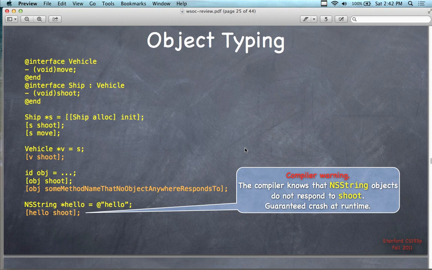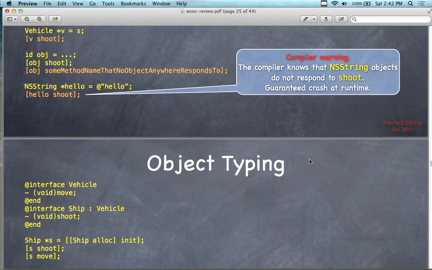Okay. Here's another compiler warning where we have hello shoot. And we're like, who's hello? Hello is a string. Does the string have a shoot method? No. The compiler knows that NSString objects do not respond to shoot. Guaranteed crash at runtime. It's a compiler warning. That should be an error.